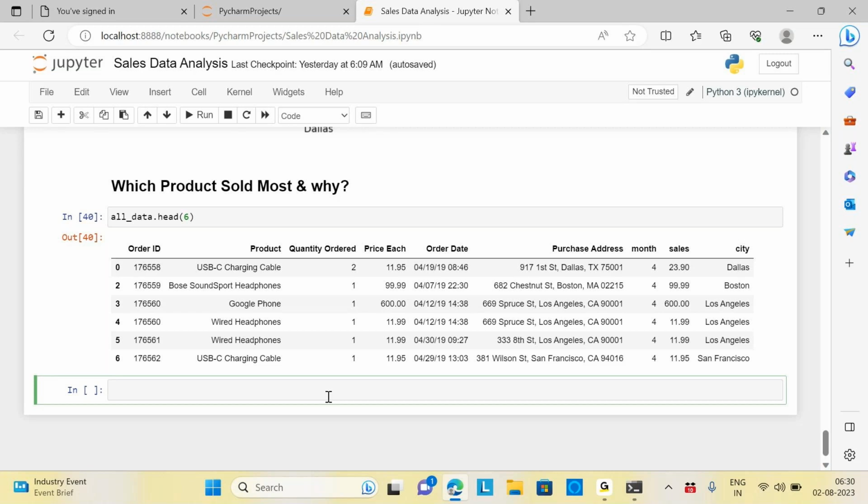The price is how much? The average price for a particular time. What is the average price? So that I can compare whether it is a seasonal business for me, and when the price is decreasing or increasing, how many orders I'm getting. So I need to compare these two so that I can tell which product sold most and why.